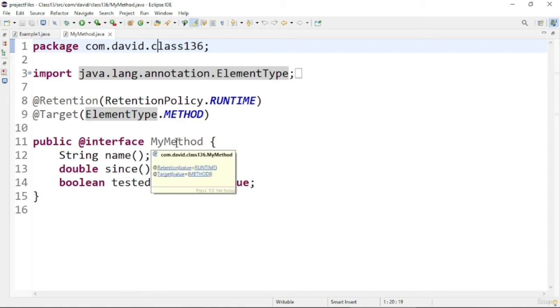Annotations can be declared like this, with @interface. If in your Eclipse workspace you are trying to create an annotation, go to the particular package, right click and choose New, Annotation. Like that you have to create the annotations. And this will come like this, @interface followed by the annotation name. And in these annotations we can have abstract methods.